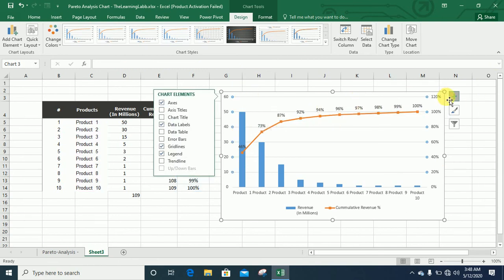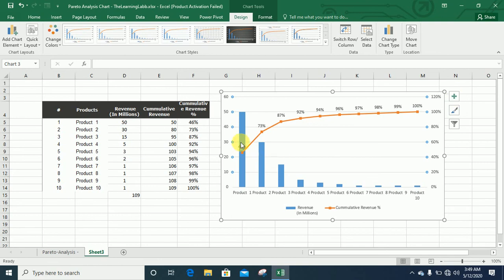As you can see from this chart, the first three products contribute 87% of the sales of the company, whereas the rest of the products contribute 13%. So this is how Pareto analysis charts are created in Excel. You can also apply more formatting tools and techniques to make this chart more presentable. You can try it on your own.